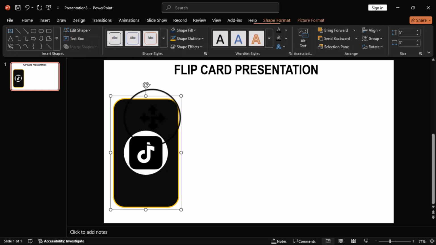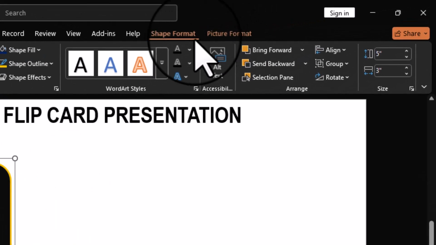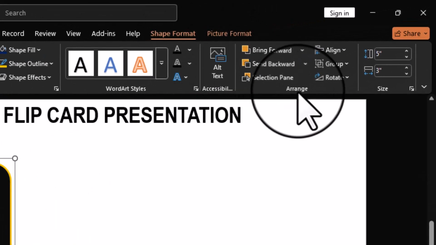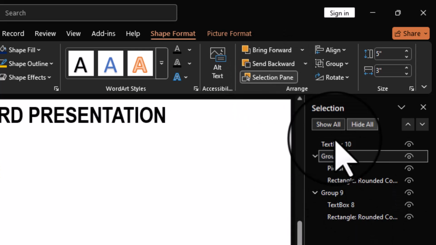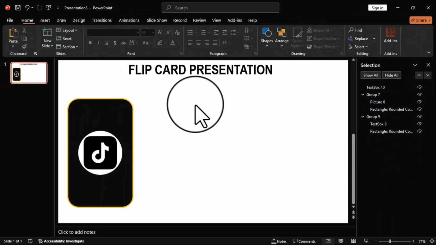I'm going to select this particular shape, move to shape format, and we have the arrange group. Choose selection pane so that we have access to all these items. Now when I select this slide area, we have nothing selected in the selection pane. I want to work with the first group, which is the top group, which is group 7.